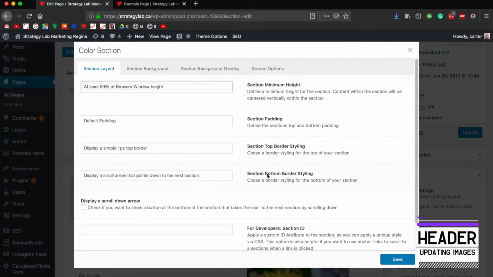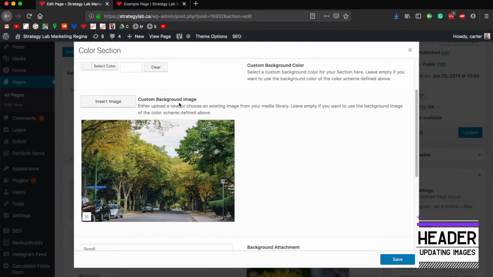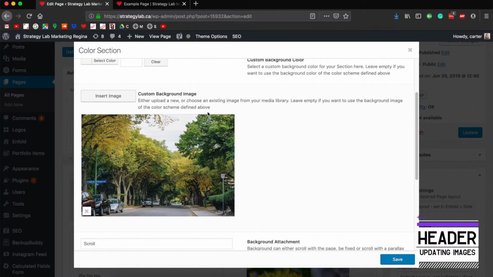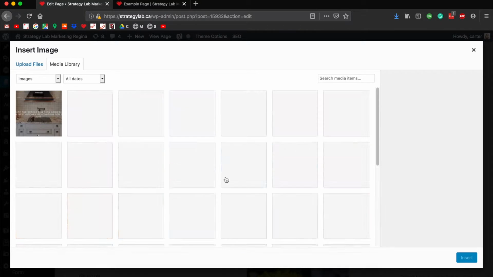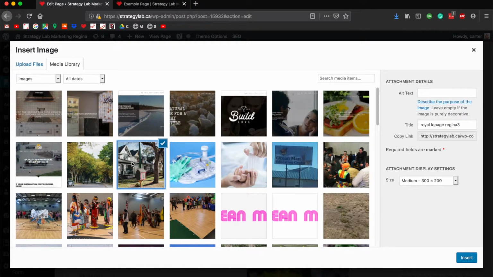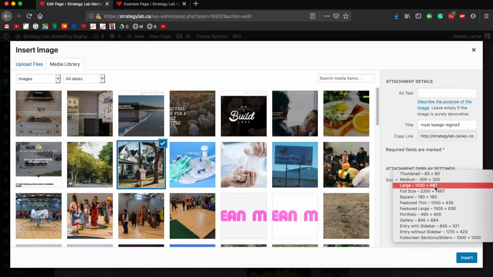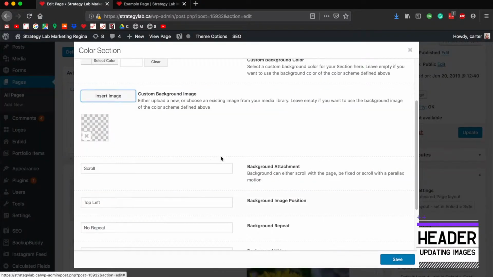Now we're in the color section editor. We don't need to do much with the layout. We'll go straight to the background. Here we can add a new image or change the settings for the image that's currently there. So we'll insert an image and select an image from our library. We can also upload our own image by dragging and dropping, but for now we're just going to go with one that's already there. So we'll select it. Make sure that you select full size, otherwise the image will be blurry. And then we click Insert.